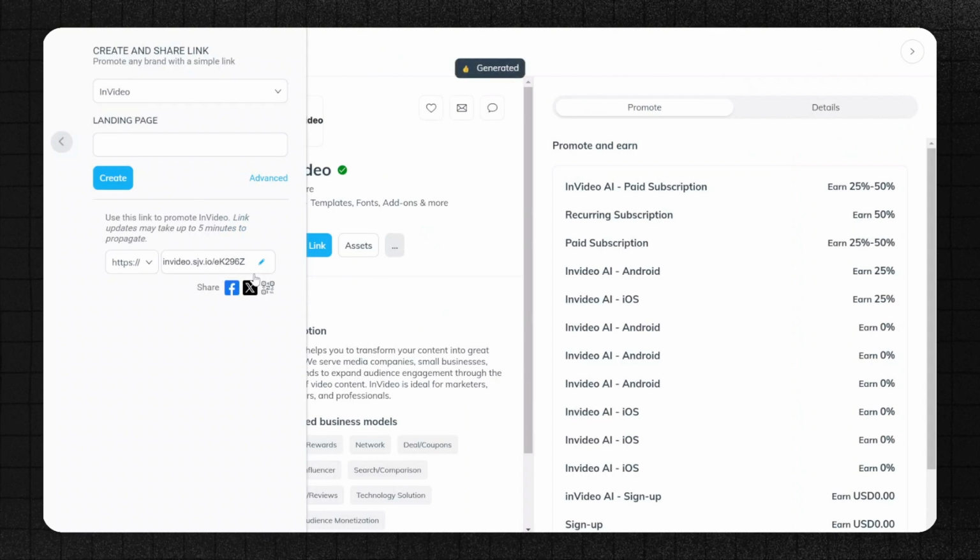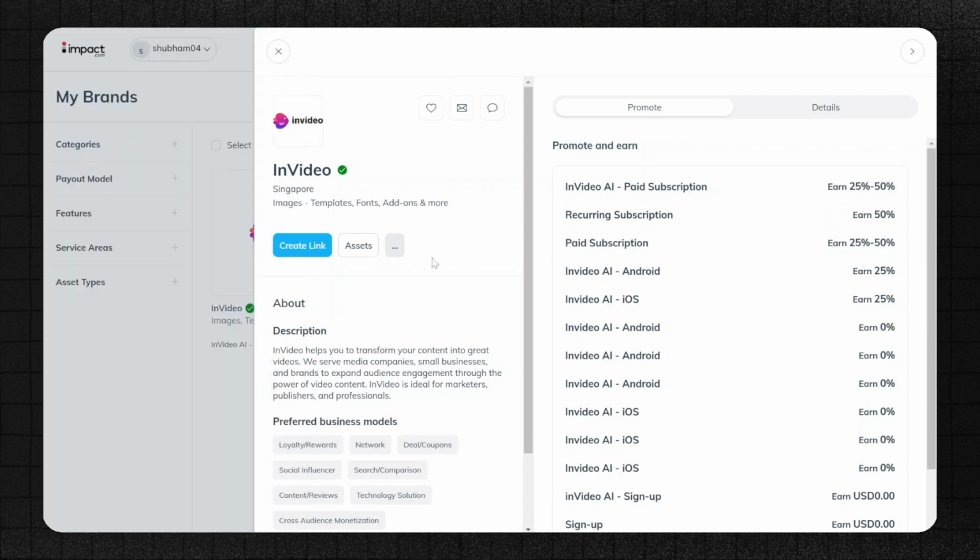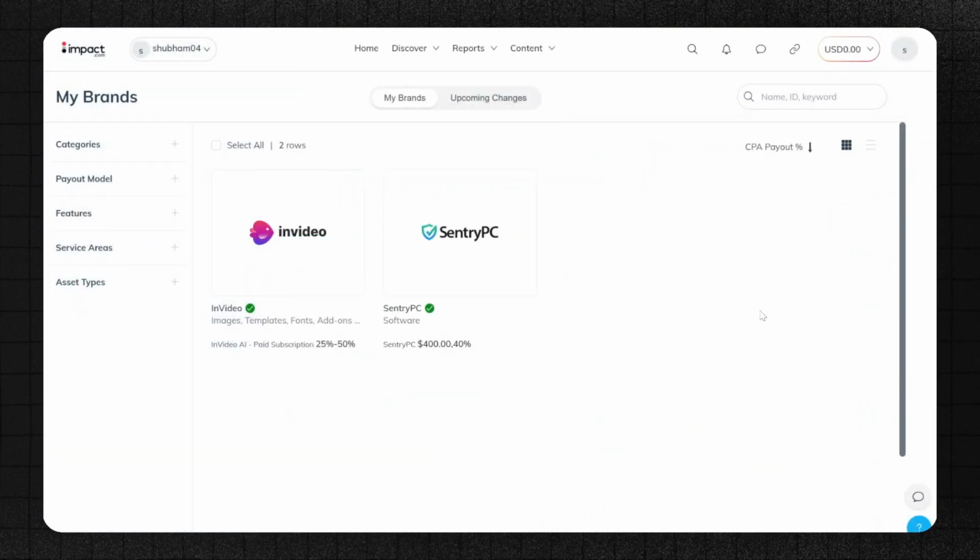Now, don't let those links pile up like a cluttered desk. Go to the links section to manage them all in one place. If you want to get fancy and keep everything nice and neat, you can use link management tools like Pretty Links or Lasso to stay organized and track your clicks and conversions like a pro.